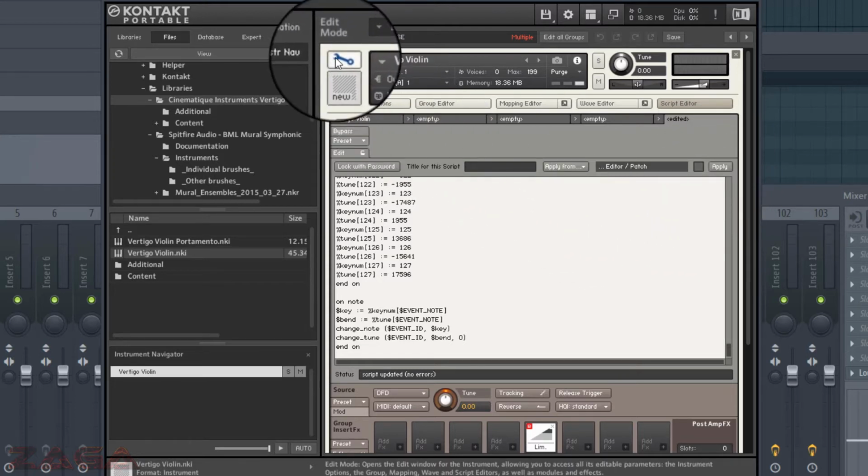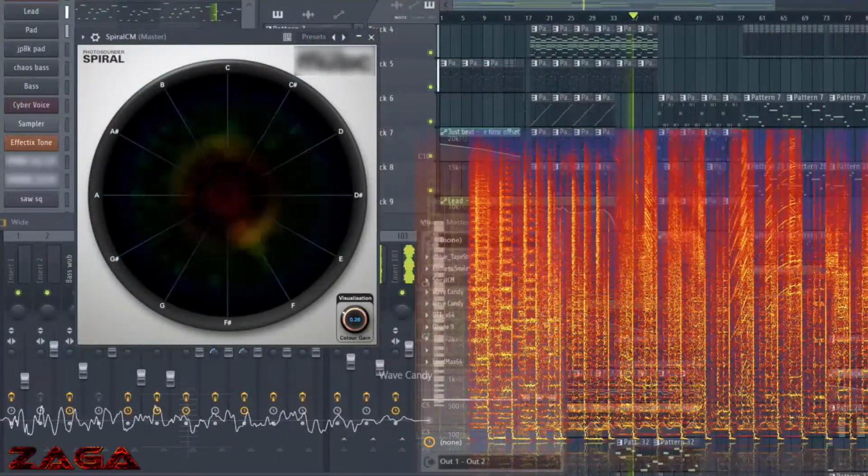Note that not all libraries will support alternate tunings in Kontakt. Make music, have fun.